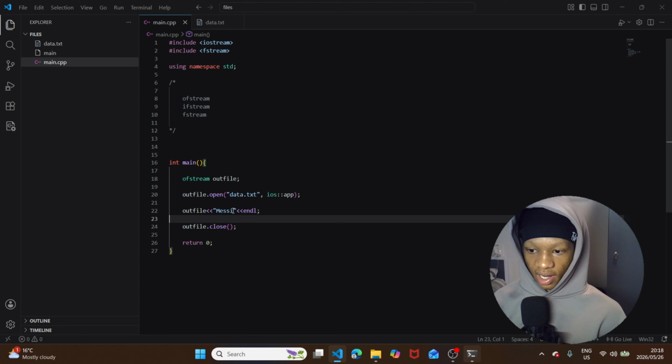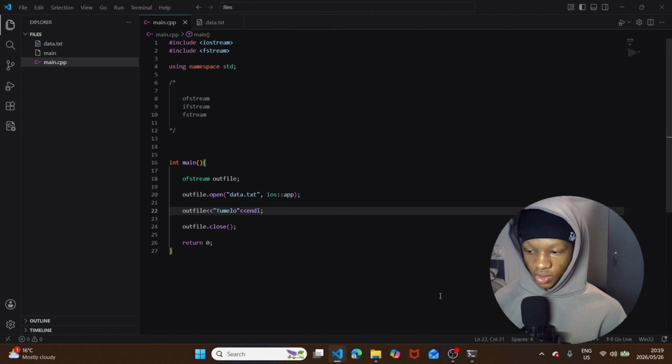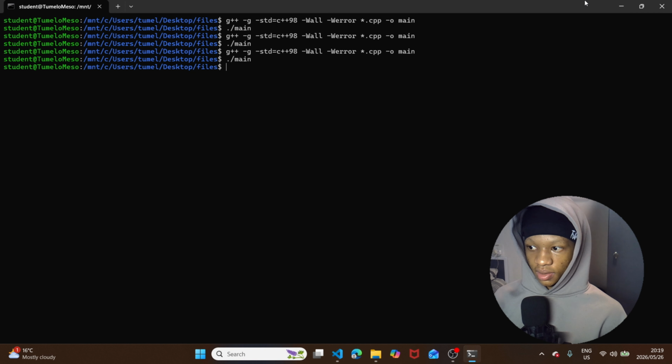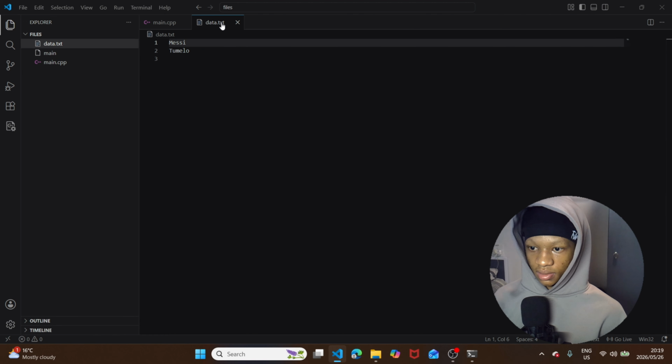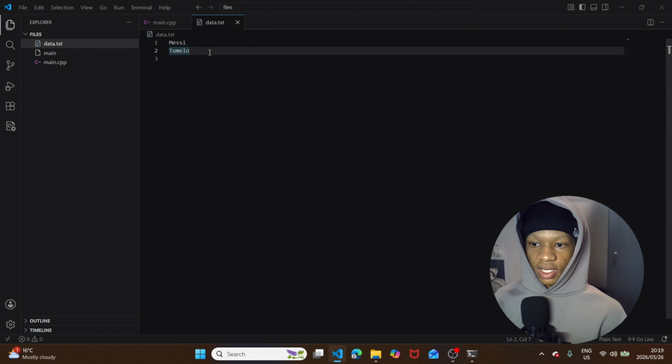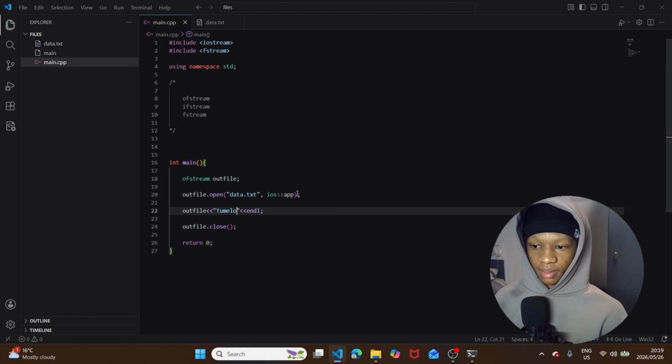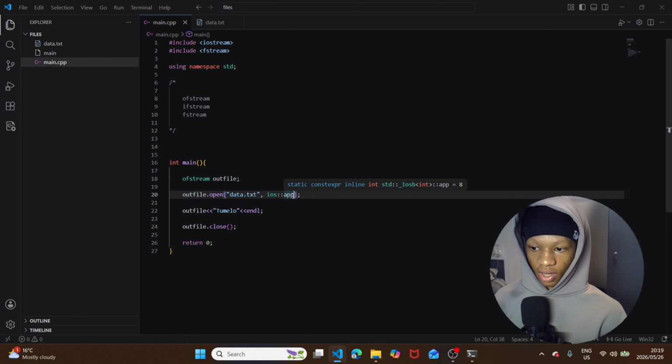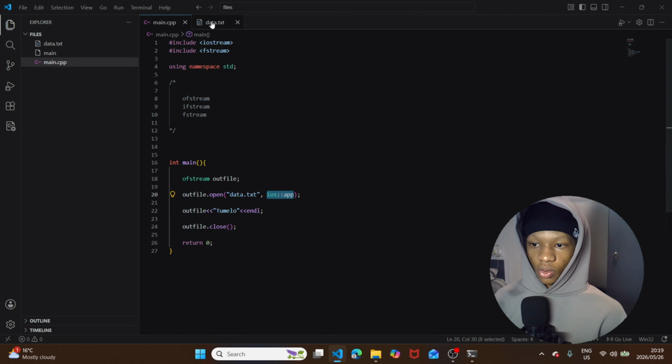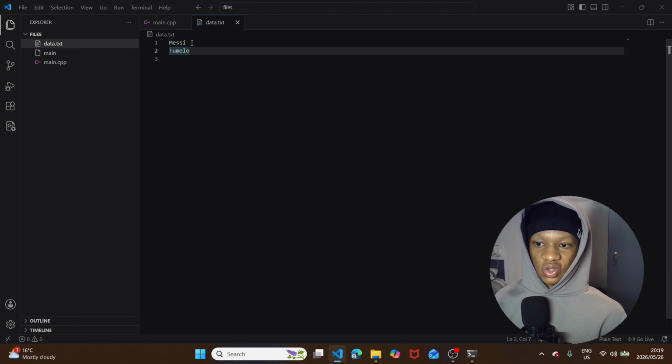So let's just go ahead and now we can change this back to Dumelo, and compile that. Let's see what happens. As we can see now, it adds at the end of the data that was already there. So there are different modes that you can check out, but this is one of the most important ones, so that we don't always have to write over the data that was already there.